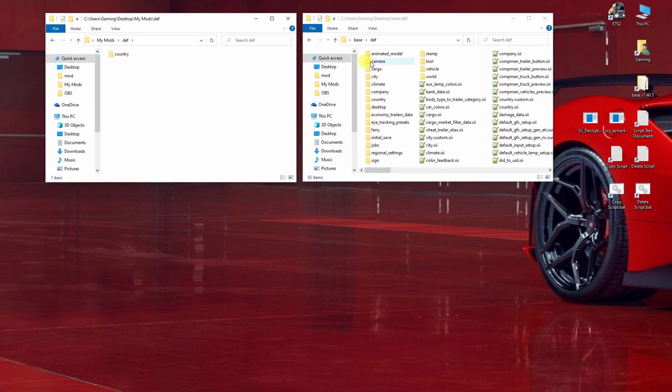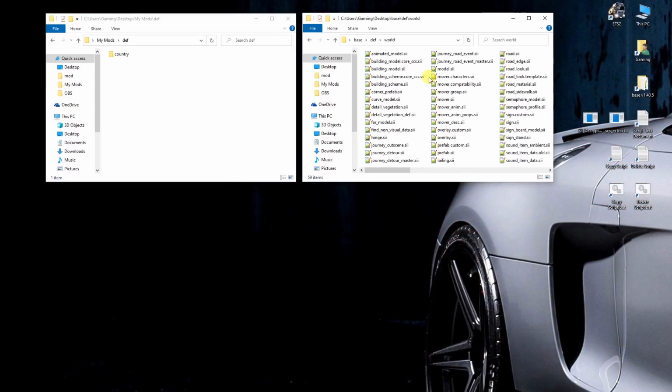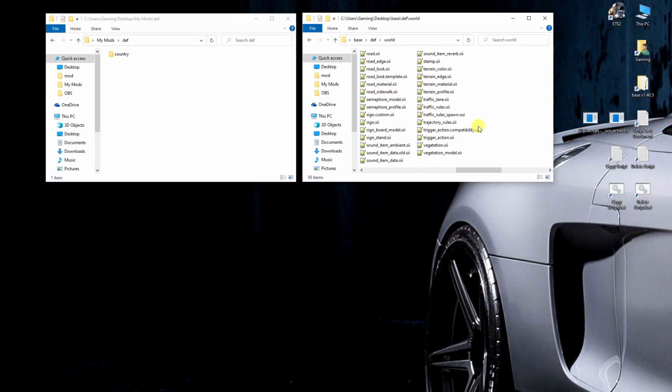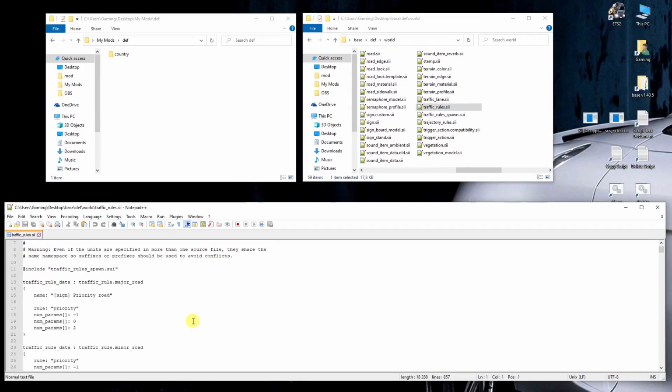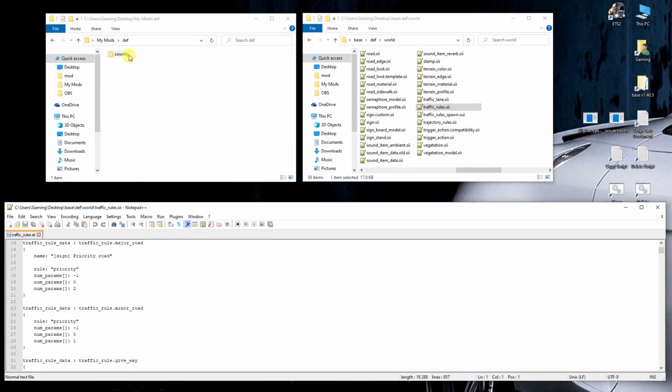The next thing we're going to look at, remember in the beginning of the video we spoke about doing the world and the traffic rules file. So open up world, and we're going to scroll all the way down to the bottom. We're going to look for traffic rules. There we go. This is the one. This one basically tells you what. Remember, we're dealing with speed limits at the moment. We're not dealing with anything else. Speed limits and a bit of spawn ratio.